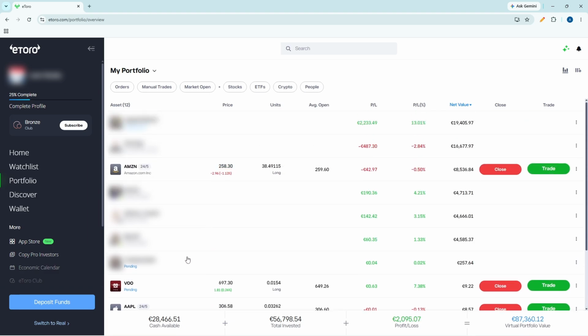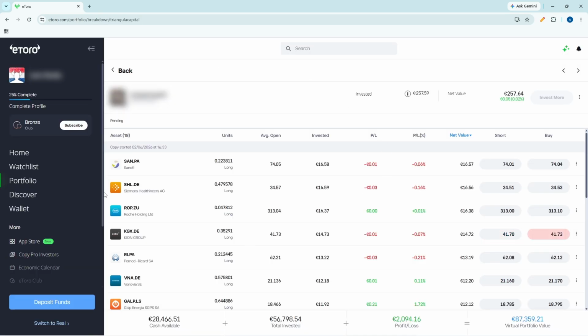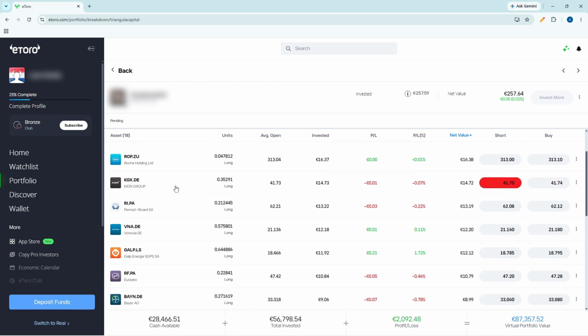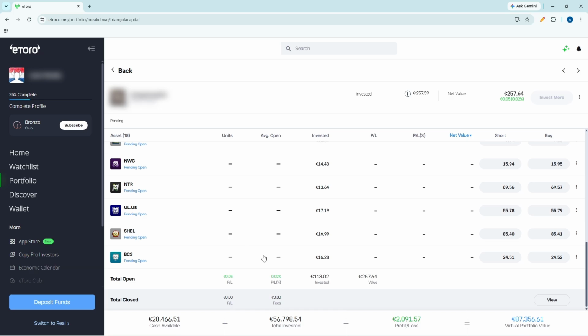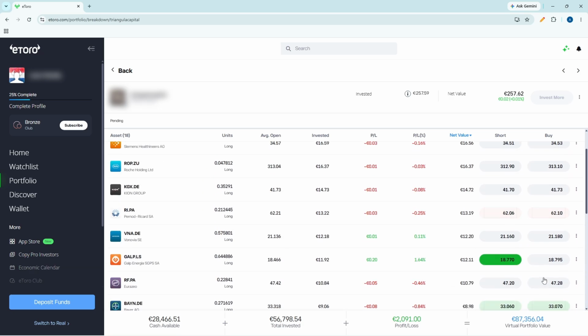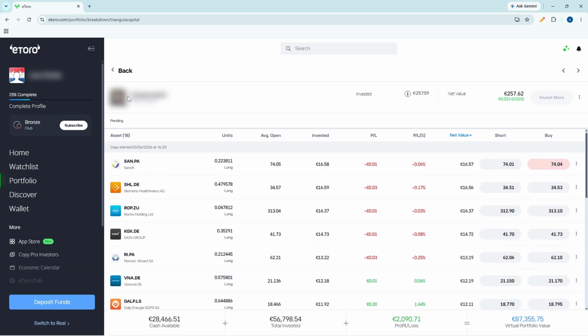Inside your portfolio, find the investor you are currently copying and open that copy relationship. This will take you into the detailed view, where you can manage the copy settings. Take a moment here to make sure you've selected the correct investor, especially if you're copying more than one person.